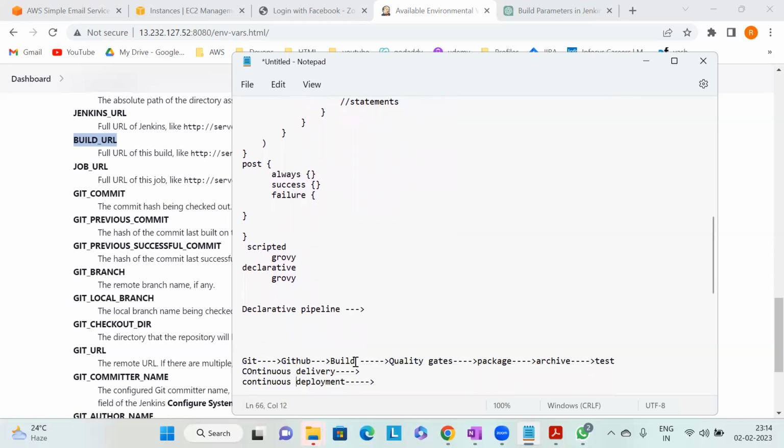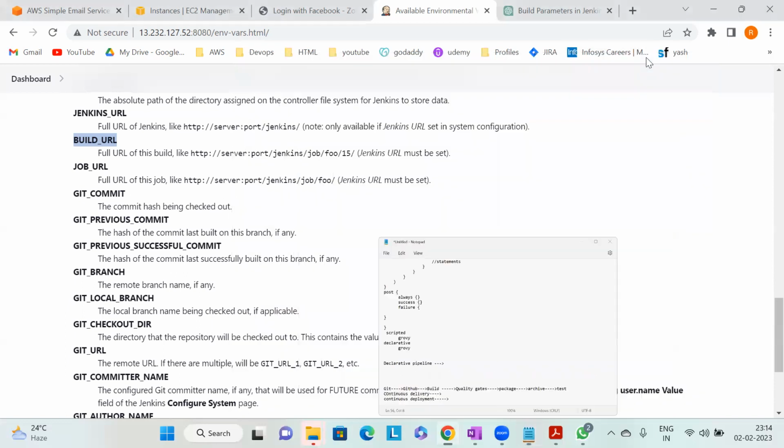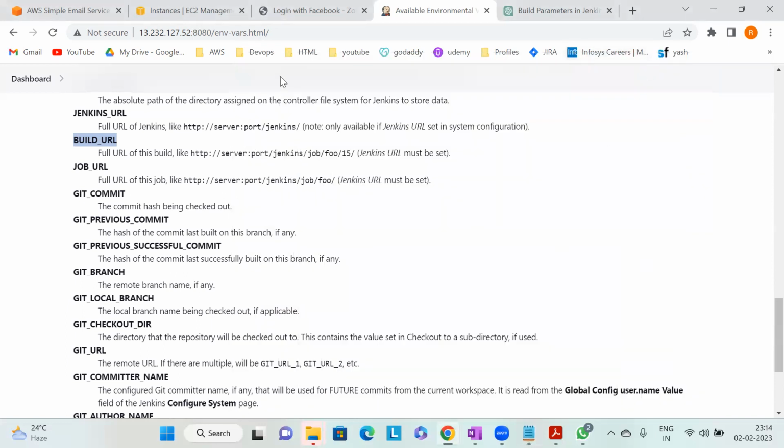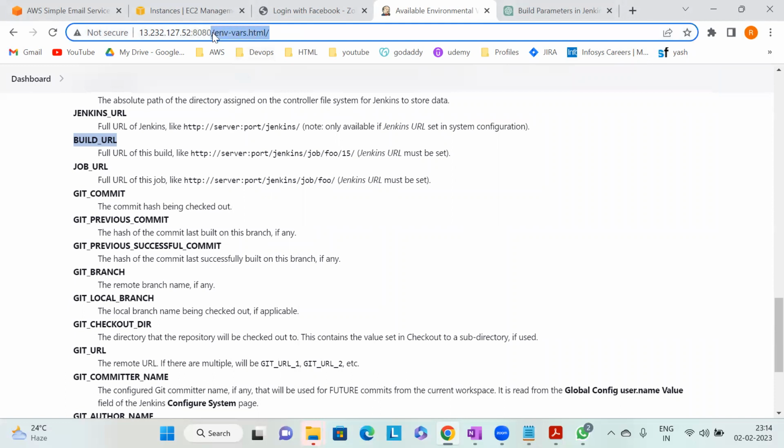Now, this scripted one is the old one, so there is a very strict Groovy language we have to use. That is somewhat difficult, because only if you are very familiar with the Groovy language can you write the scripted one. But in the case of the declarative one, you will not use Groovy that much. See, I'll show you one more thing. I think you have used that one.